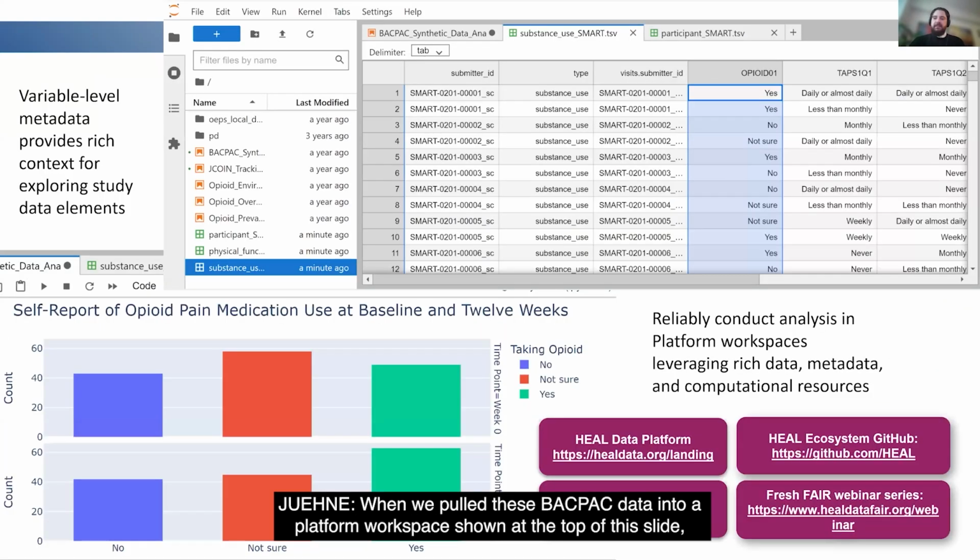When we pull these backpack data into a platform workspace shown at the top of this slide, recall how the variable level metadata shown in the previous slide allow us to more readily understand what the variable opioid 01 means, and thus we can more reliably work with this data when building and interpreting our analysis. In addition, these variable level metadata support more reliable data harmonization and comparison across teams, as well as the opportunity to build larger, more generalizable models of pain and addiction driven by more reliable data access across HEAL studies.